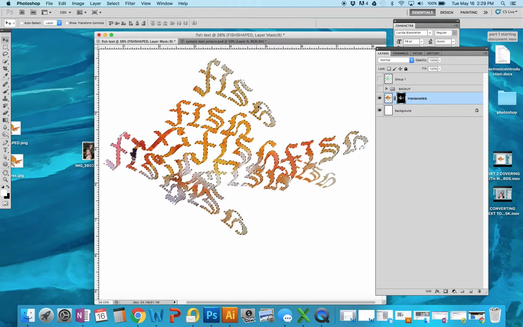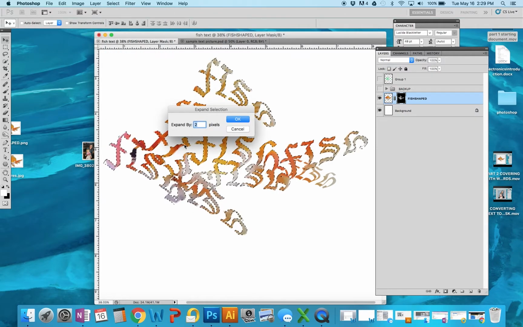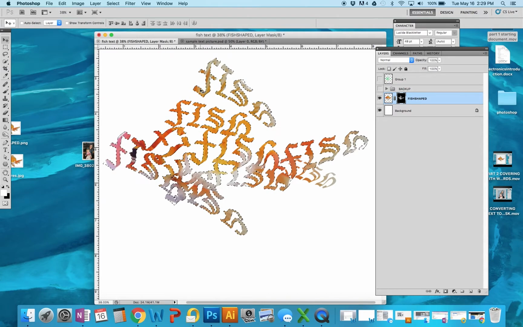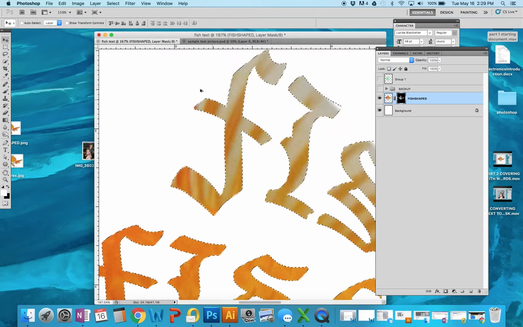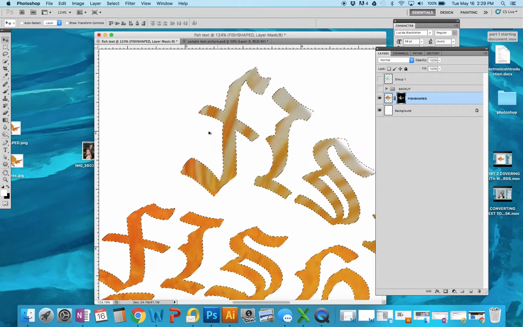The next thing I'm going to do is make this a little bit wider. I'm going to go to select, modify, expand. A good number to start with is just 2 pixels. Now you'll see a change on yours. On mine, I won't see it because I already did this. If I zoom in, you can see my selection still matches up, but if you zoom in on yours, it's not going to match up.